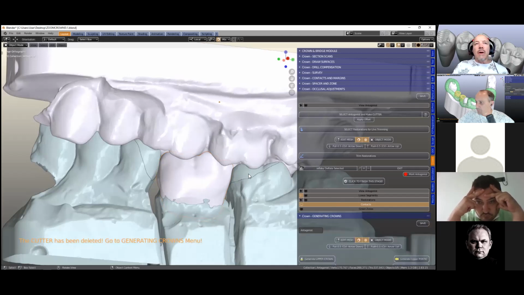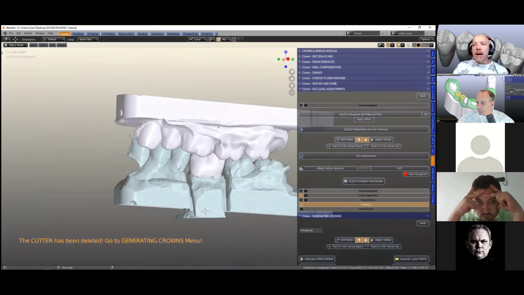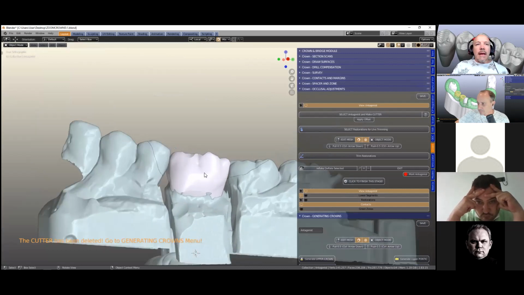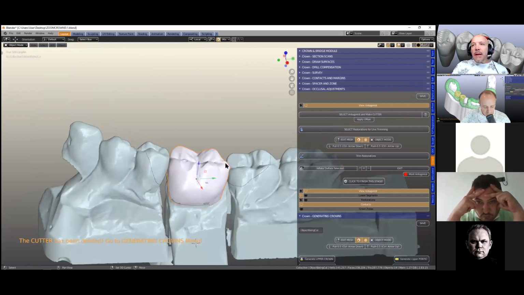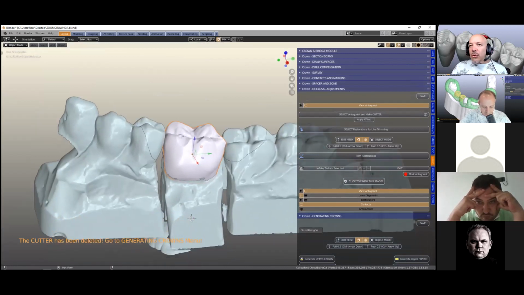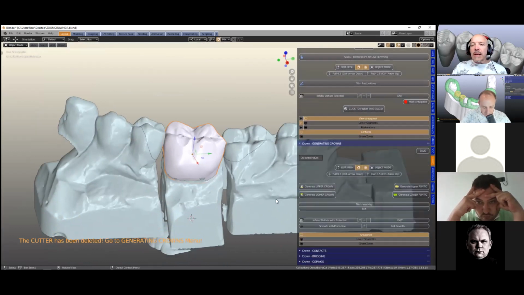Then we're going to generate the crown. Okay, I'm just going to hide the antagonist. We're going to take this crown, and then we're going to click on generate. So generate lower. These are split up into 4. We've got the upper, the lower, we've got pontics, upper and lower pontics. Again, safety features, if you press the wrong button, an error will come up. So that's all good. So let's just click on generate lower crown, and we'll just wait for it.